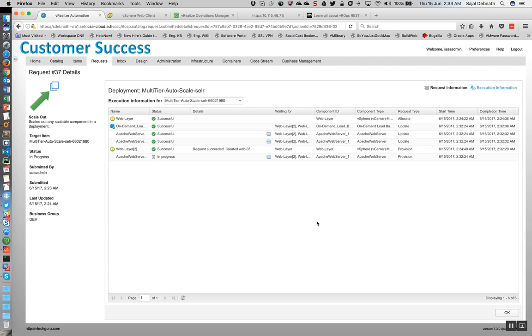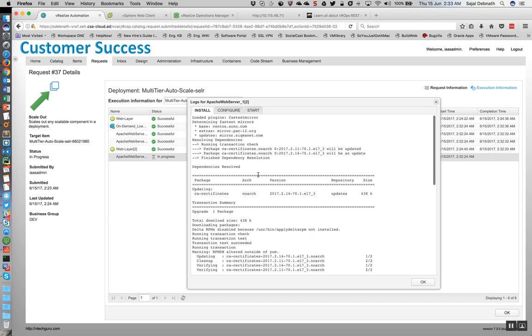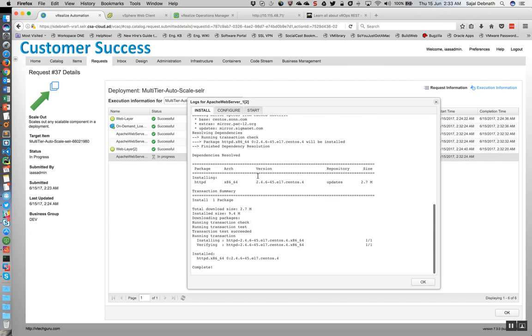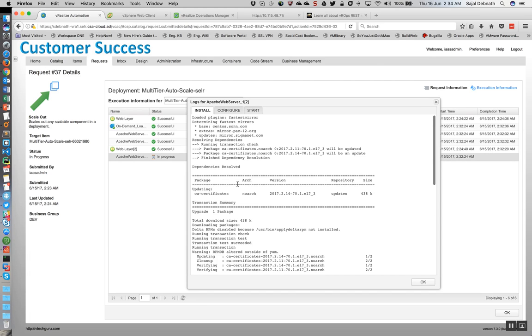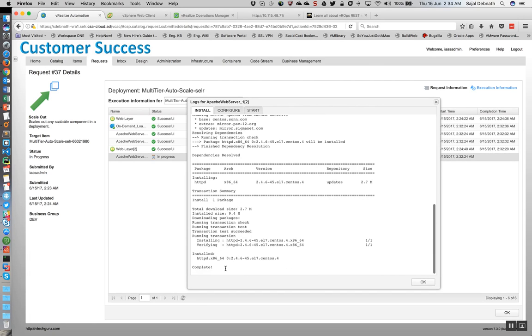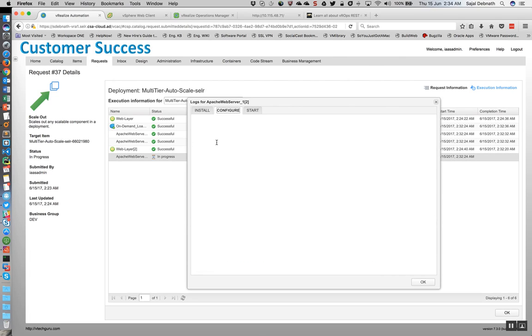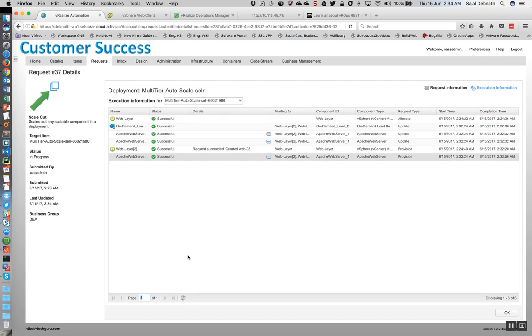Let's go to the execution information. The web layer is successfully deployed, so now it's just deploying the software components, and if you look into it, it tells you the details that it's doing. See, I'm just installing, running yum, and the HTTP install. I can see that HTTP is installed, and the configuration portion has not started. For the start portion, I can see that it created the symbolic link. So my entire workflow is finished, and you see that the on-demand load balancer is also configured.